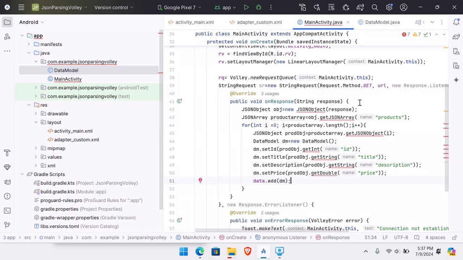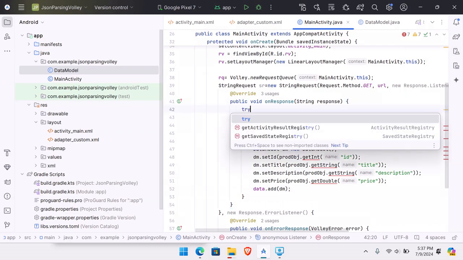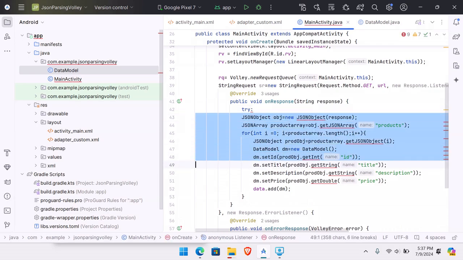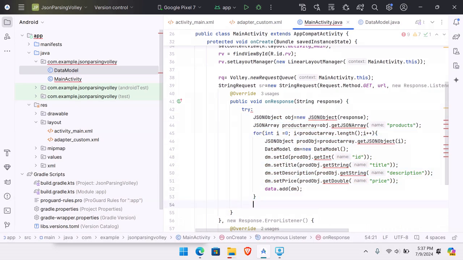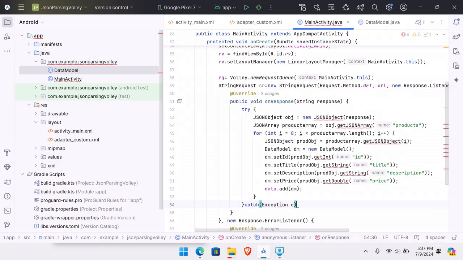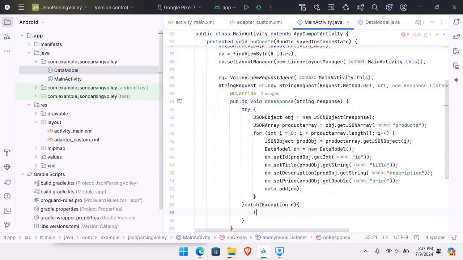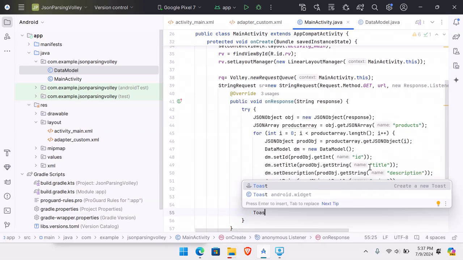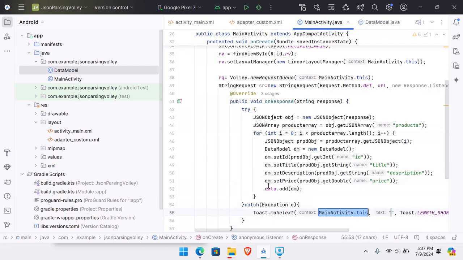The errors that you're seeing here are the exceptions. You might have made some mistakes in the code which the compiler is not sure about, so you need to incorporate this within your try catch statement. Try catch exception e, and here you might make some mistake in defining these keys, or maybe a mistake in your parsing techniques. So what we're going to say is error while parsing.